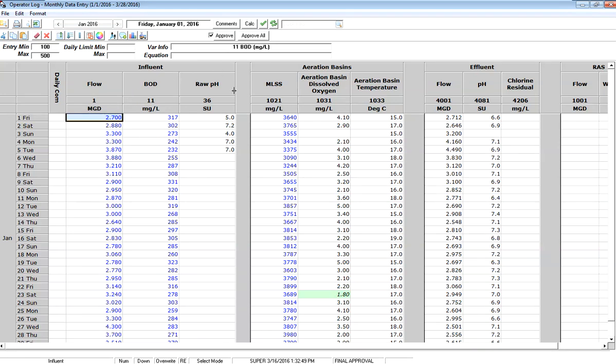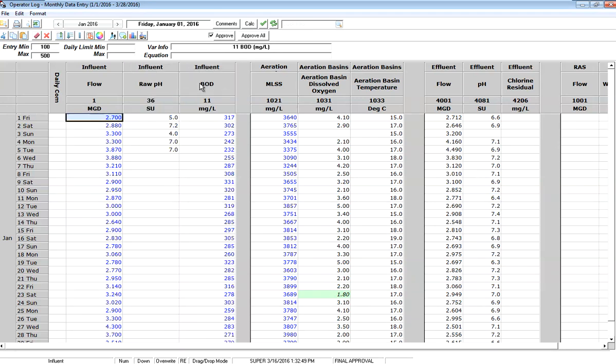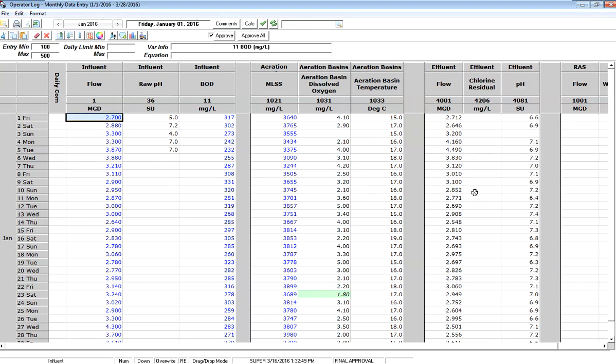If I want to rearrange columns, right now notice I'm in select mode. If I double click, I'm in drag and drop mode, meaning I can drag and drop column headers. So if I want to just rearrange these, move BOD here, move effluent chlorine residual here, I can do that. So it's a lot easier to rearrange your columns now.